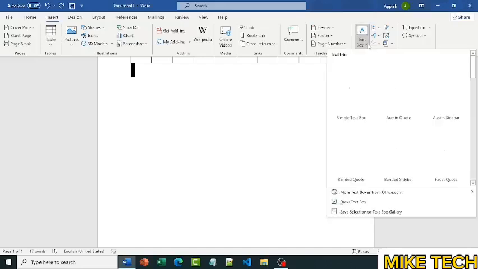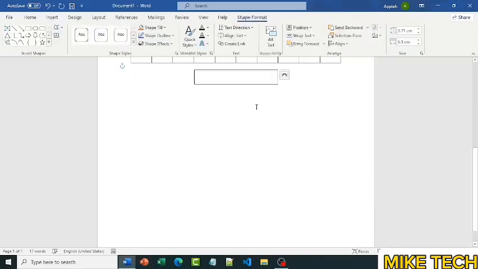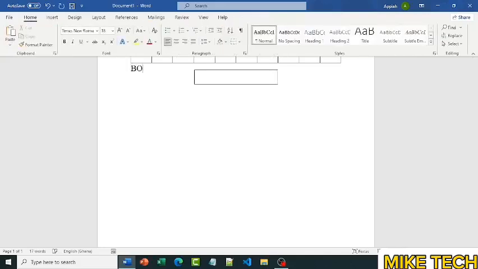Text box, very important. Now you can add a text box. When you are creating a certificate and you have a shape and you want to add text to that shape, you can use a text box. Let's take it. I'm typing the name, so just click inside the text box and type in boy.